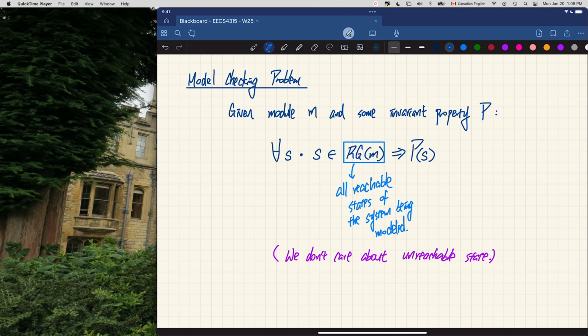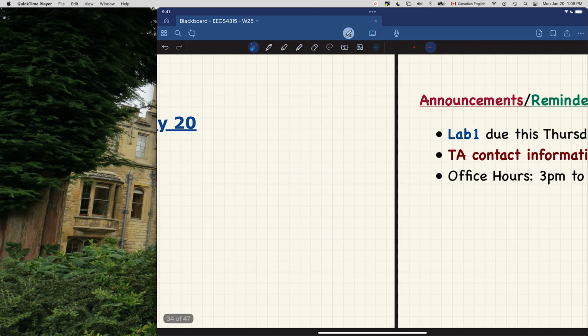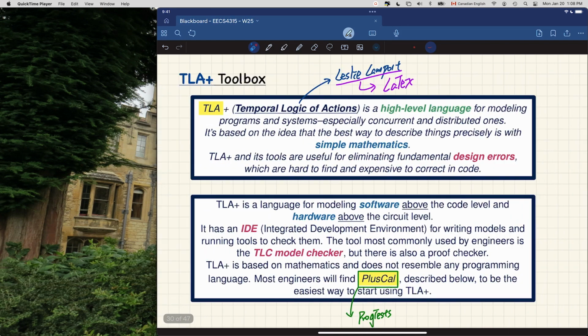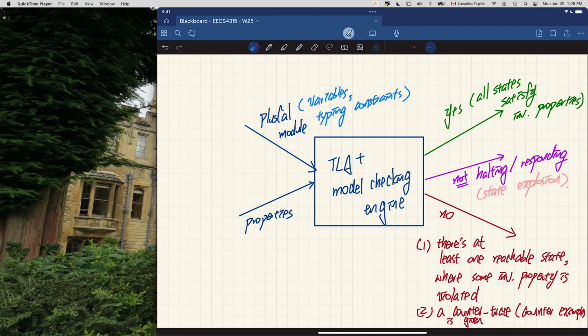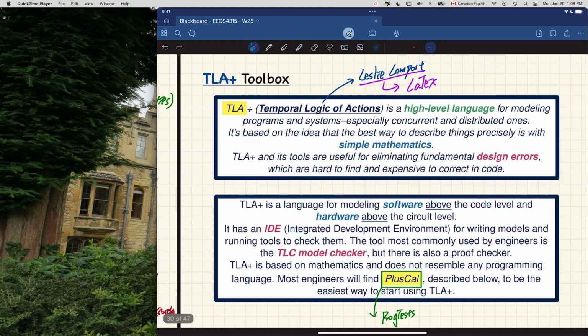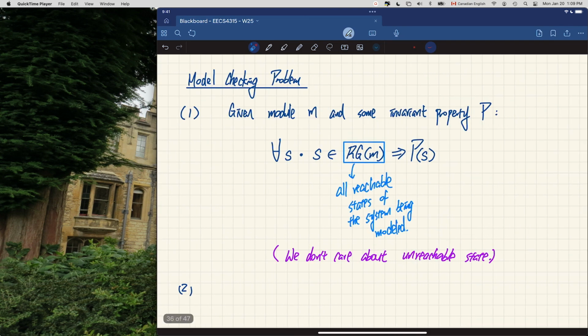And number 2, what does it really mean when we say we have found a counterexample? The universal quantification I just described is more like a yes, because all the reachable states will satisfy the property. And what about the no here? Let's now formulate this no. This will be when there is a counterexample.